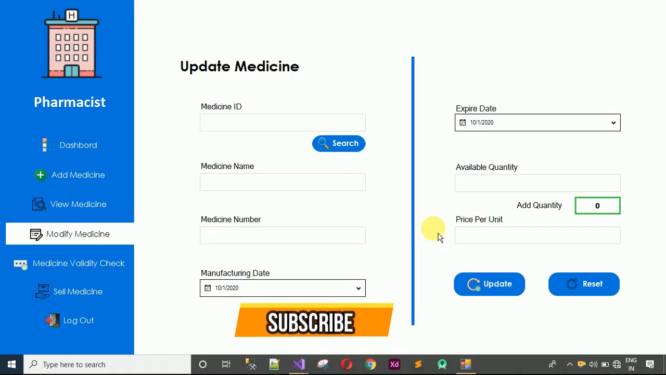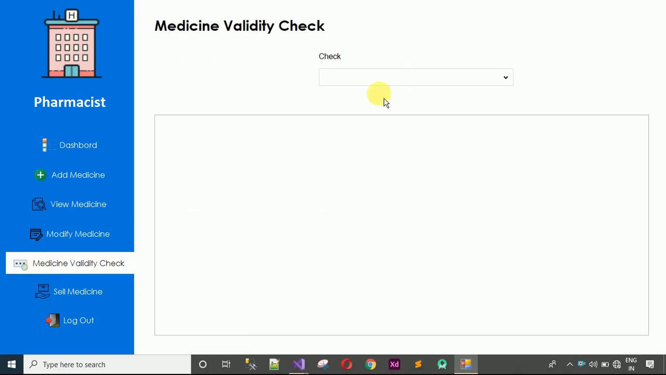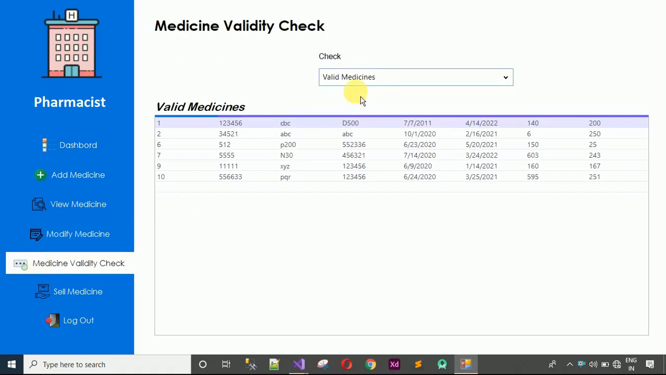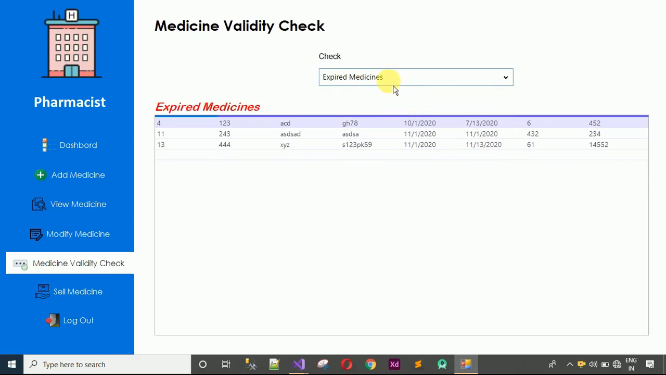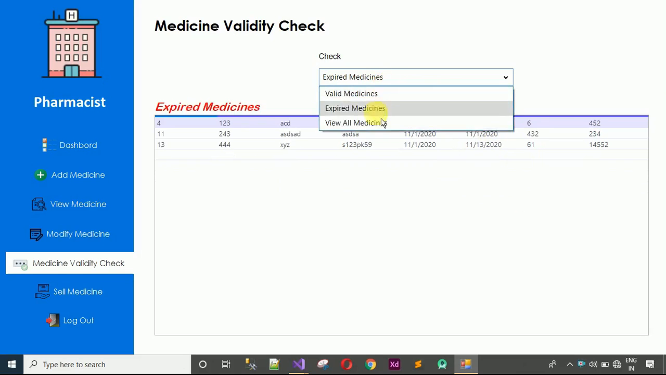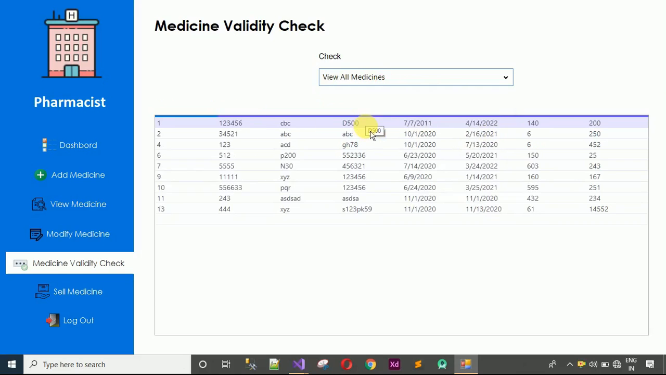Okay, so in this video, I'm going to show you how to design this one, that is medicine validity check, and how to write the backend code for this. Here you can see this. When I click on valid medicine, it only shows the valid medicine by checking the current date and the medicines' expiry dates. In the same way for expired medicine and view all medicine, with this we can see all the expired and valid medicine over here. Okay, so let's start with this.